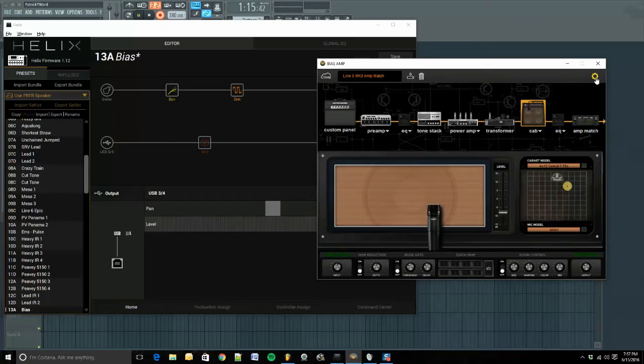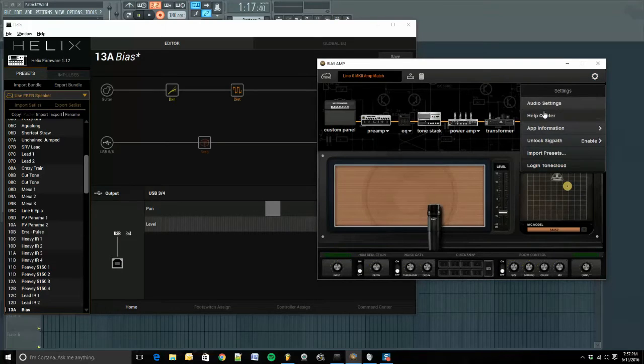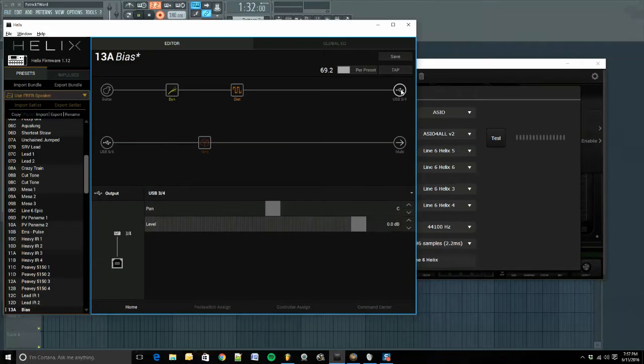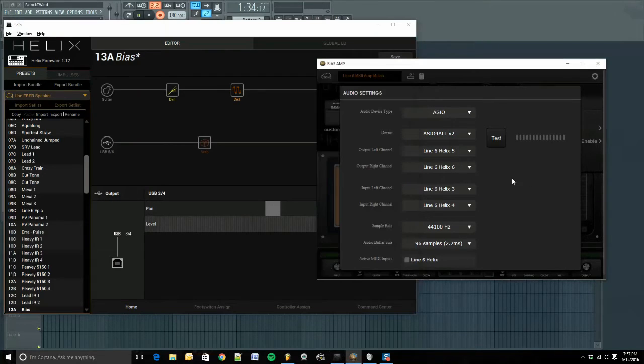So coming into Bias Amp, I'm going to click on the gear and go to audio settings. So my input left and my input right channel is going to be through Helix 3 and 4. And that's talking about the USB 3 and 4 from here. So back in Bias, we're going to output left and right through Helix 5 and 6.